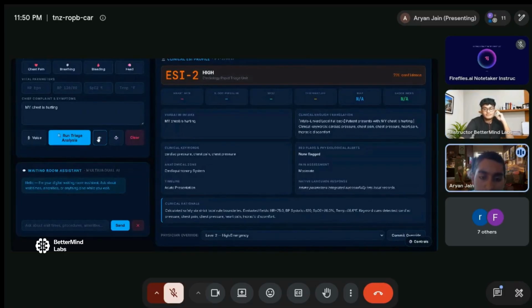Intake parameters integrated successfully into local records. Could you hear that? I did hear that. That was very cool.